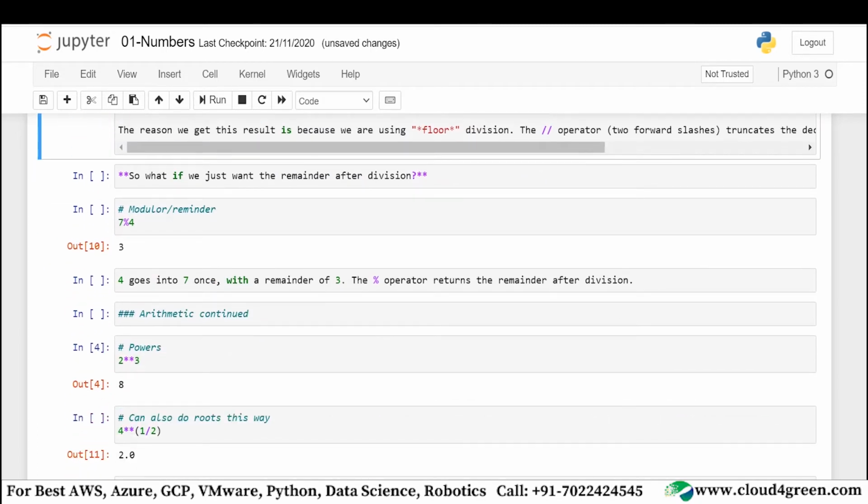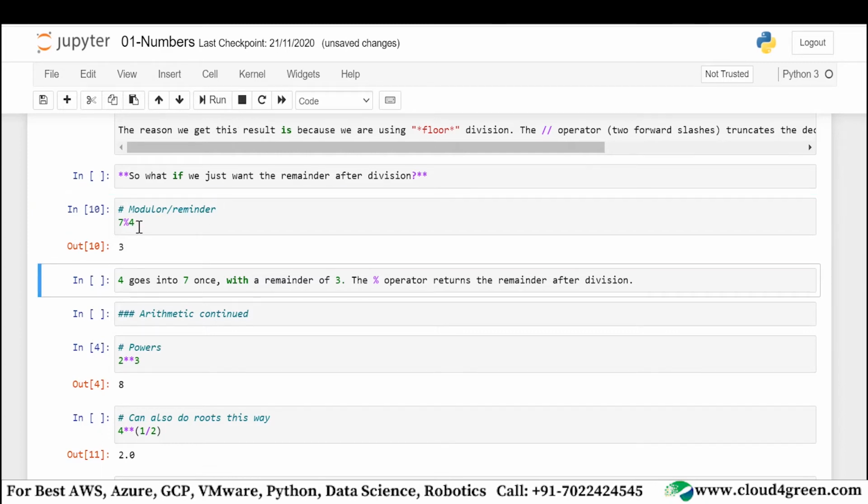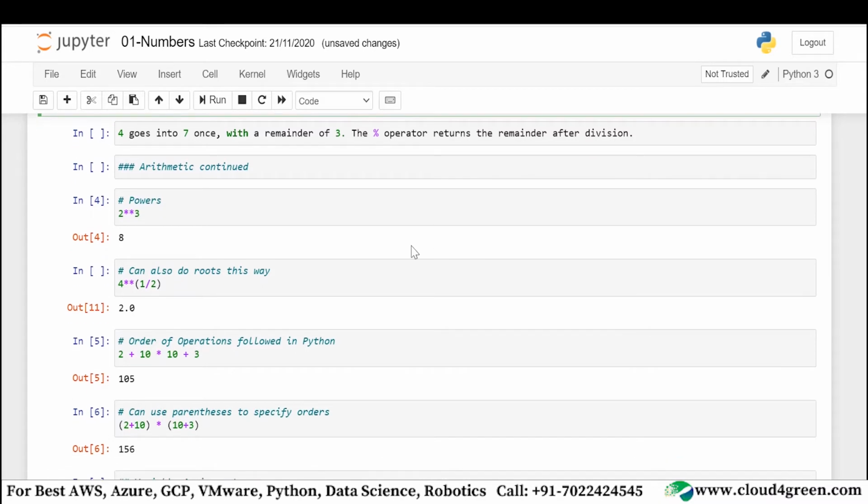As we proceed, we will be seeing modulo, or modular, or remainder. 7 % 4: when we divide 7 by 4, we receive the remainder, which happens to be 3. So that is what the modulo operator looks like, with the percent sign, and modulo division works in this manner.